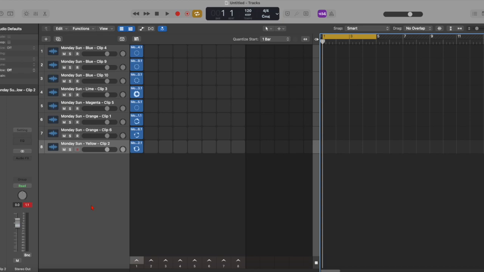Okay. There's a similar workflow if you're working with something like Ableton Live. You can drag these clips into Ableton Live as well and work with them in there.